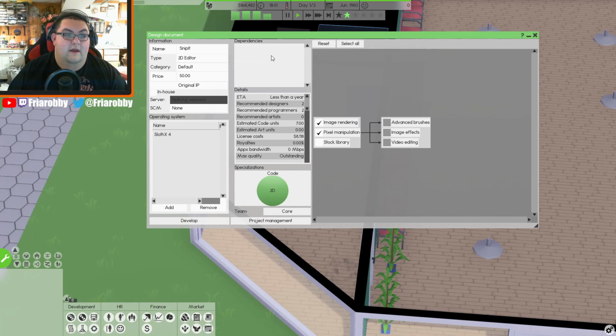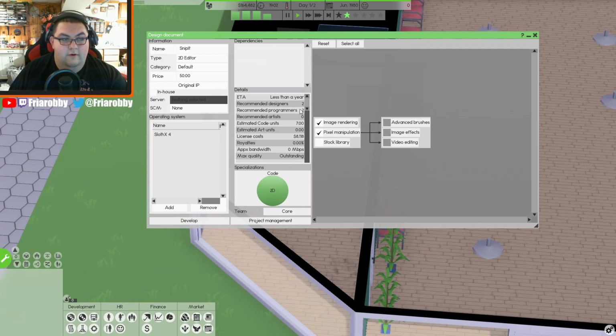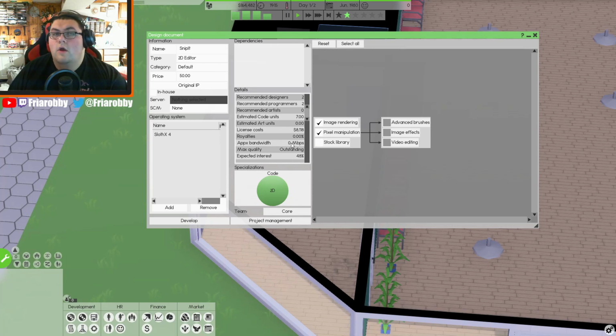So here we have our dependencies, and here are all the details for this one. It's recommending two designers and two programmers. I'm going to try it with just myself. We'll see how that goes. We need about 7 code units. It's going to cost me about $8,000. No royalties because I'm not having to pay anybody. If we have a server, we can put it on a server. Nothing wrong. Max quality outstanding. Expected interest about halfway, which is actually pretty good. Pretty good stability and innovation. Usability high, because a lot of people need these tools.